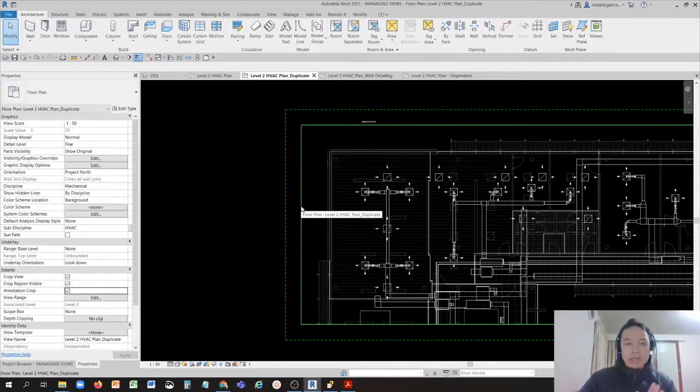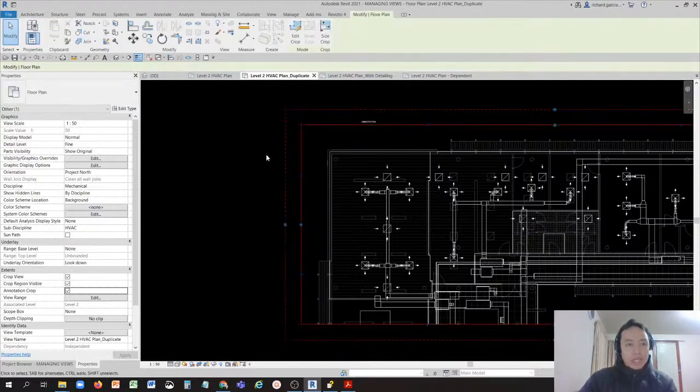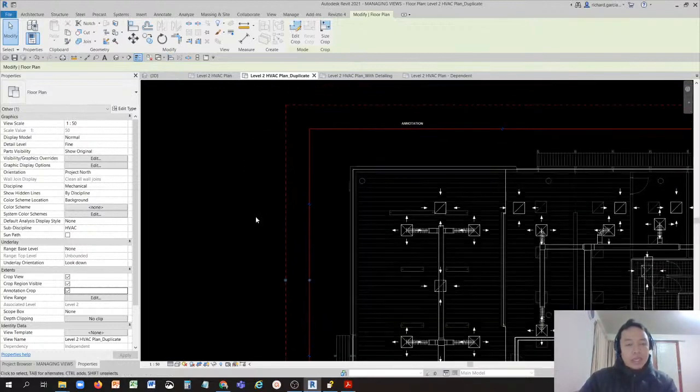Now, that dotted line or dashed line, if I click the crop region, that is actually your crop annotation, your annotation crop. Okay, so now it's activated. What happens is any 2D elements or any annotation that touches this dashed line is going to be cropped out of the view. So it will be hidden. It will not be deleted, it's just hidden or cropped out.